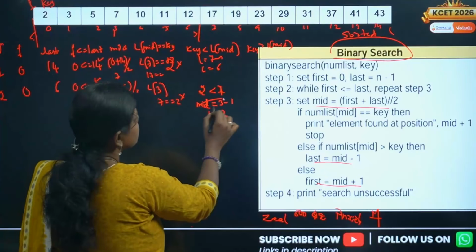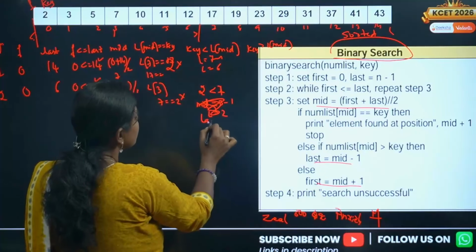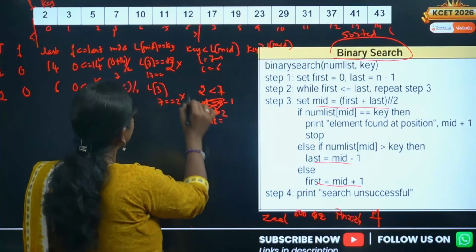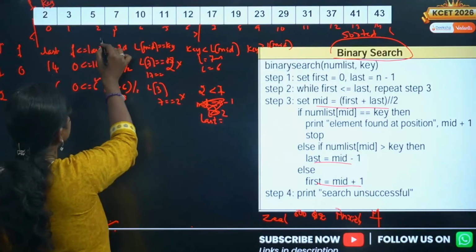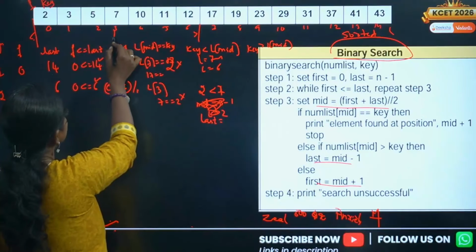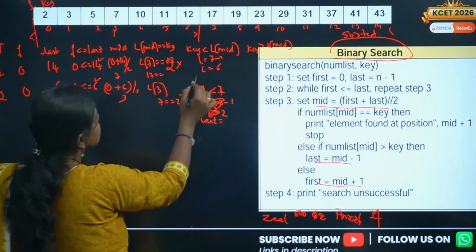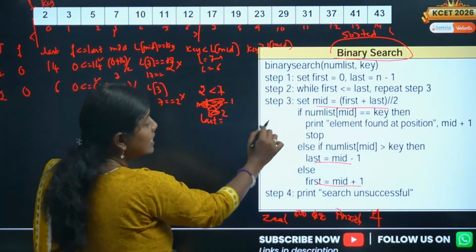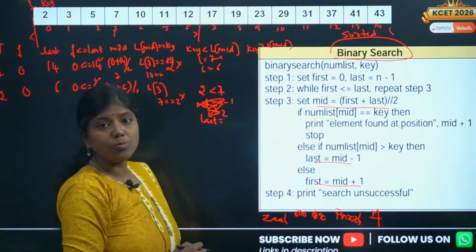Okay, I think I made a mistake. One minute. Last will be equal to what? Last will be equal to... I have to change. I have to restrict my search. 3 does not satisfy the condition. Definitely the key is less. When the key is less, definitely last is equal to mid minus 1.